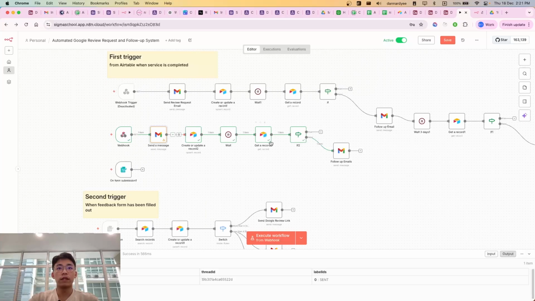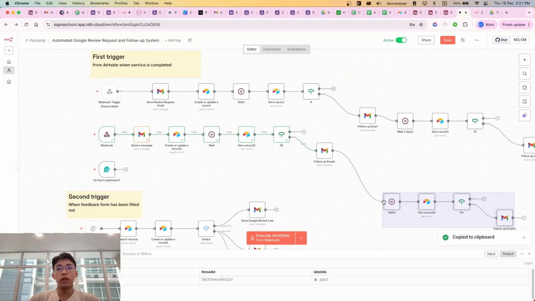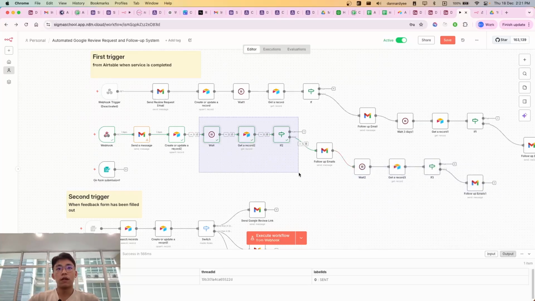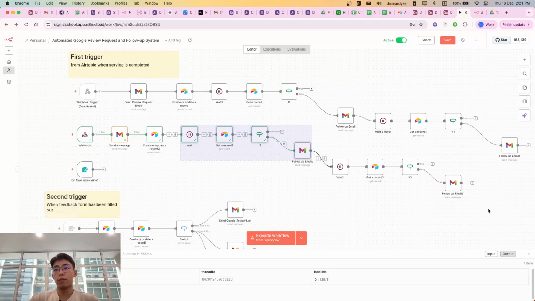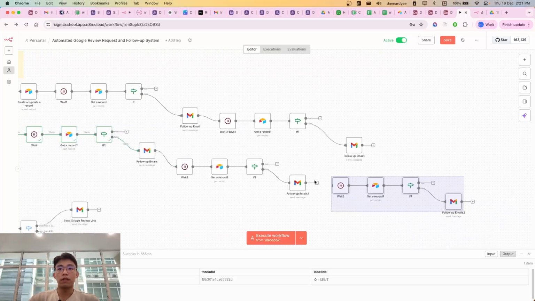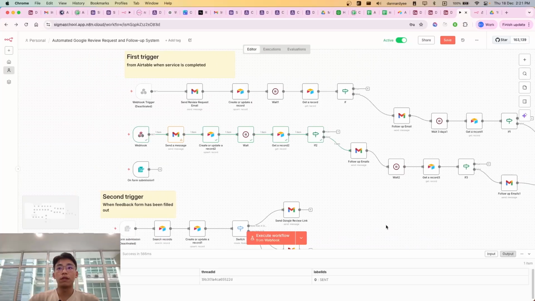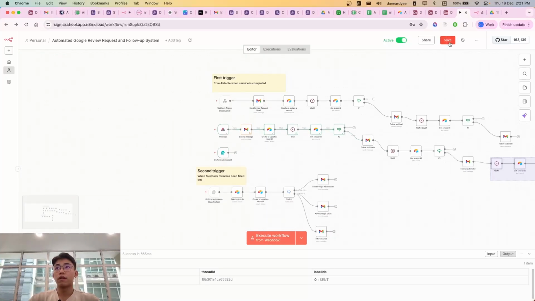So moving on, after this step, we can actually just duplicate everything from here onwards. So let's duplicate everything so that you'll wait every 3 days. After 3 days, you'll then check again whether or not it's updated. If it's not, you send another follow-up email. So in theory, you can keep creating this to have unending follow-up emails. But yeah, that's just the end of the first trigger.